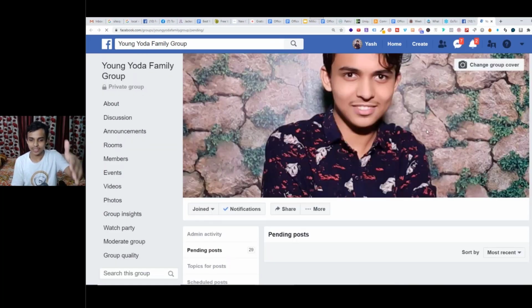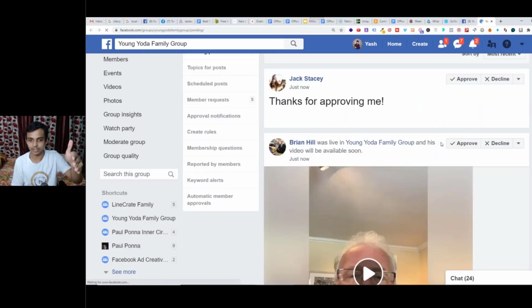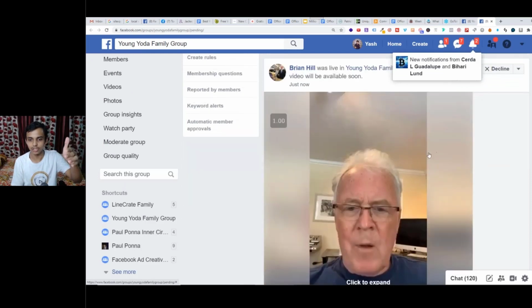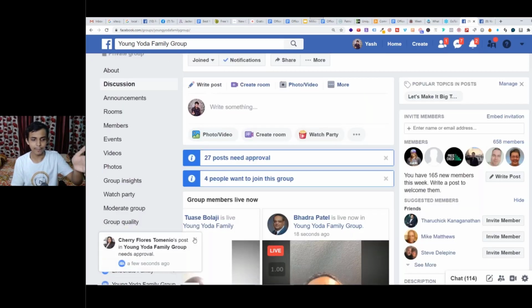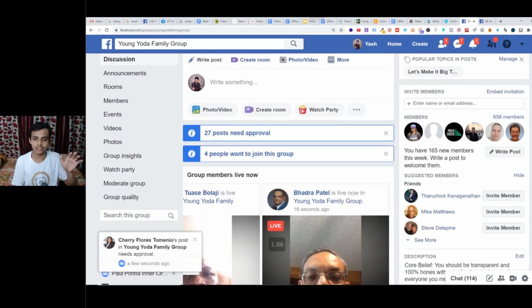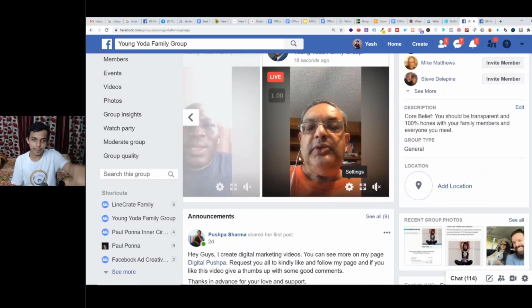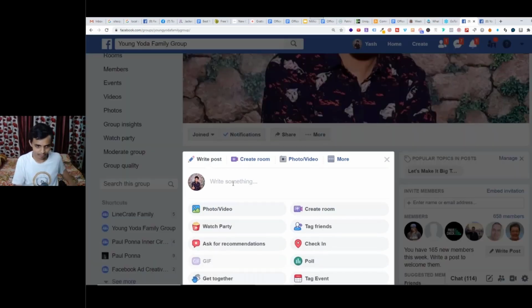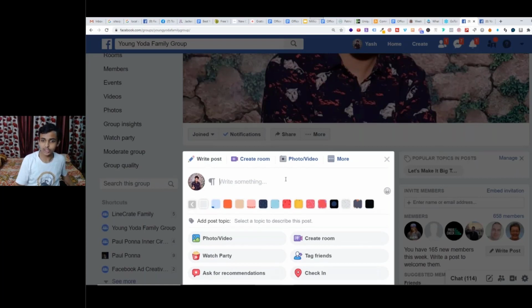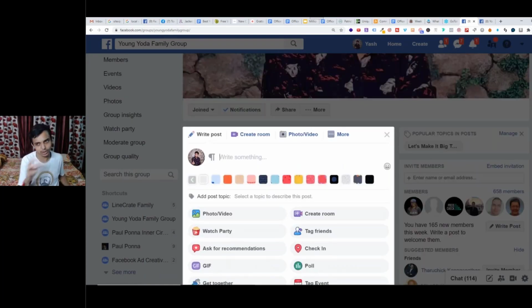So basically, here's what the process looks like. I'm gonna just quickly show you. Can you see my screen? Yep. So the process is very simple. You come here, you went live, people are now connected with you, everybody knows you, and you know other people. What you gotta do is simply click on write something, and please do it from your desktop. That's a better thing.